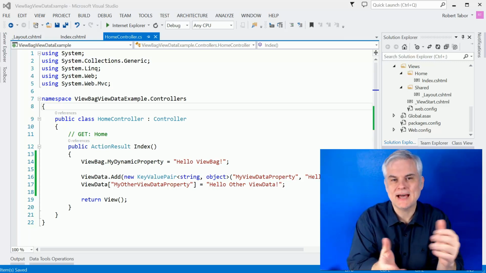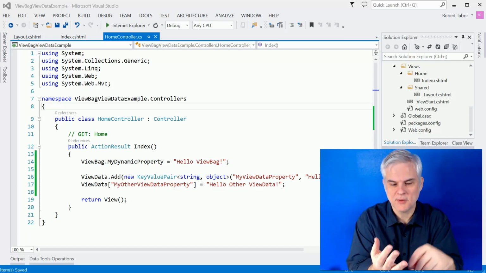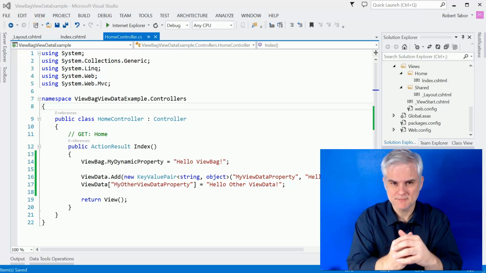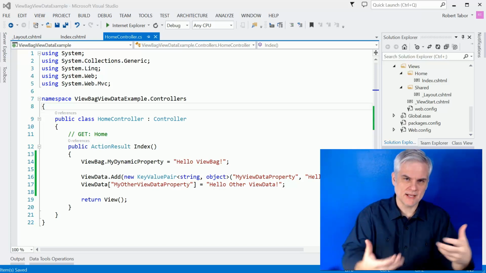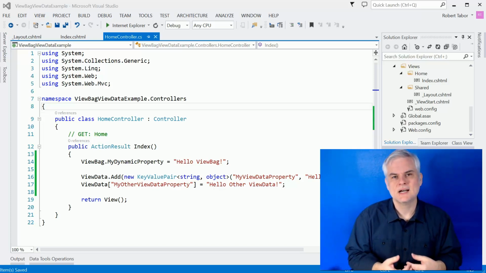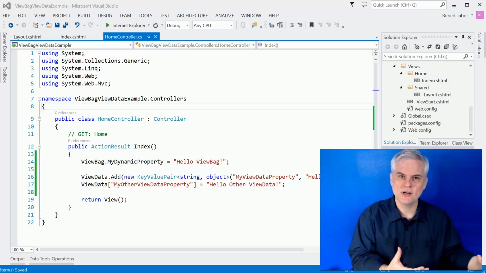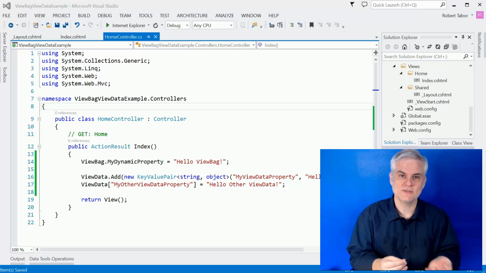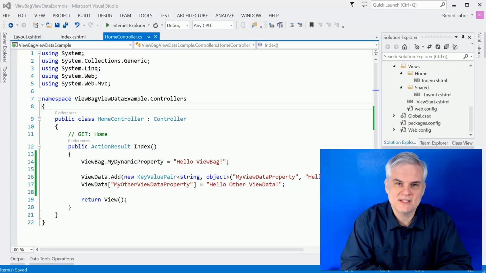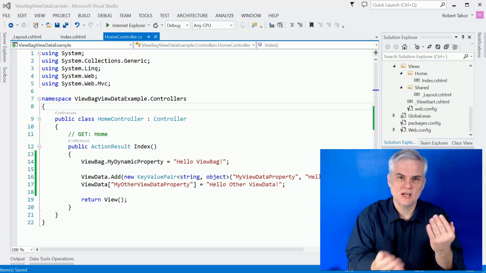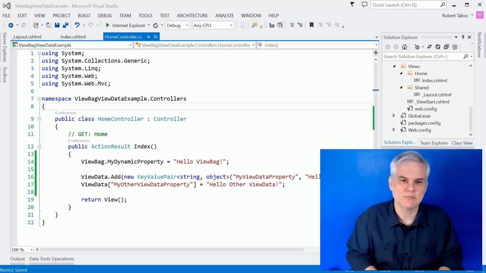So I may have additional information, the title of the page, some data that might be used in a drop-down list box. That stuff's not directly related to the view model, so I can put it into the ViewBag and then retrieve it out of the ViewBag in the view, and it's just a quick, easy way to exchange data between those two concerns in my application.